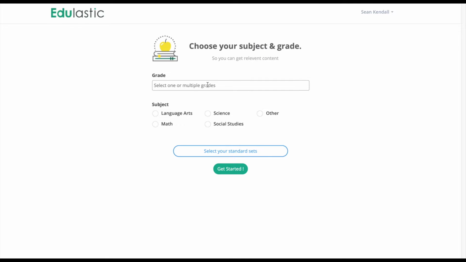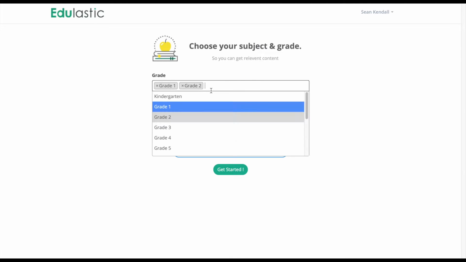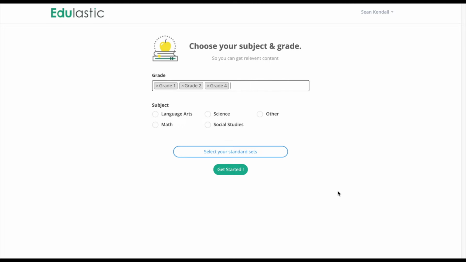From here, you're allowed to choose multiple grade levels. You do that by clicking, choose the grade level, click, choose the grade level, and so on. You're only allowed to choose one subject, but please don't worry about that, because even if I choose math, I'll still have access to all of these other subjects.